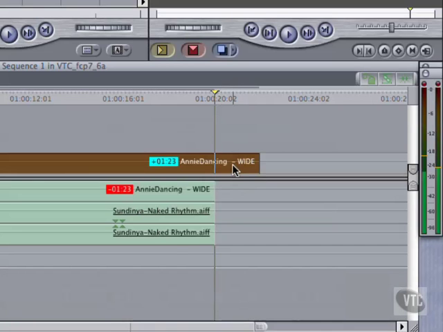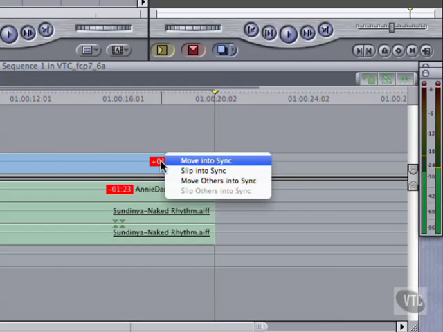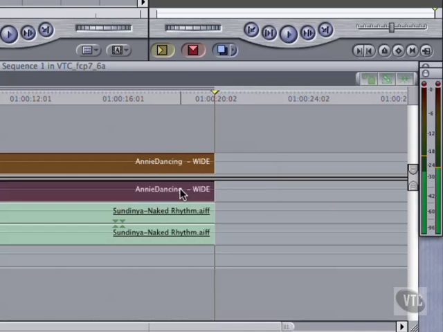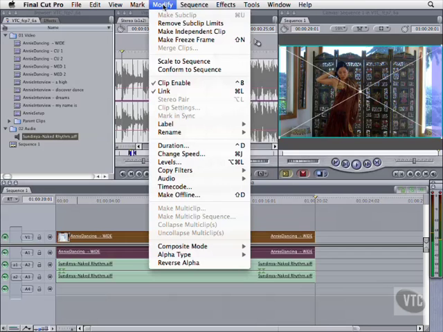Even though unlinked, Final Cut remains aware that these two items were captured together, and that a special sync relationship exists between them. So you see the red out-of-sync indicators displaying the number of frames they are from each other. To put two items back in sync, Control-click the red box and select Move into Sync. You can re-establish a link by selecting both items and hitting Command-L again, or by going to the Modify menu and selecting Link.